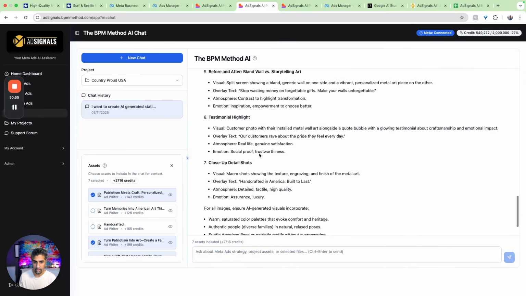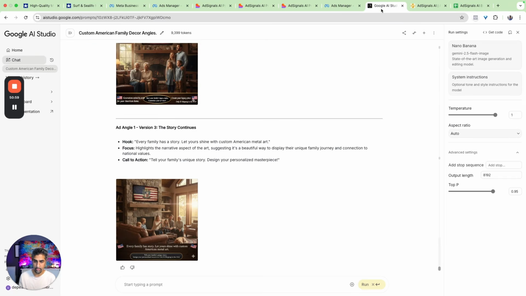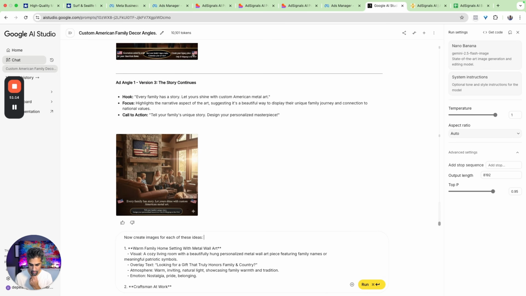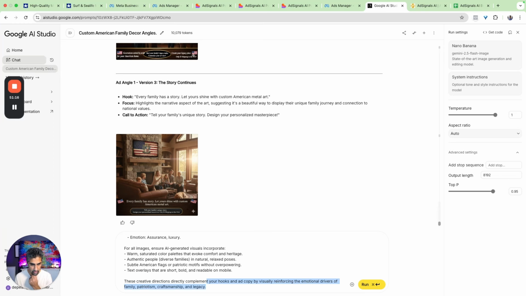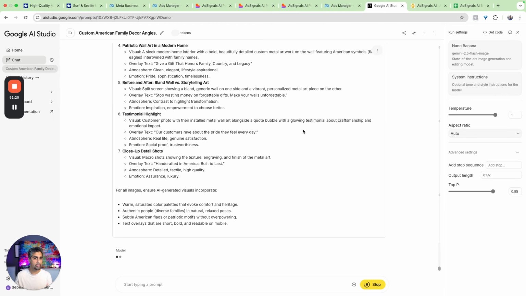The other way of creating it is, I would, for example, copy that and say, now create images for each of these ideas, and I just paste it in. So let's delete that bit, delete that and just let it run. Like there's 2 ways of doing it.